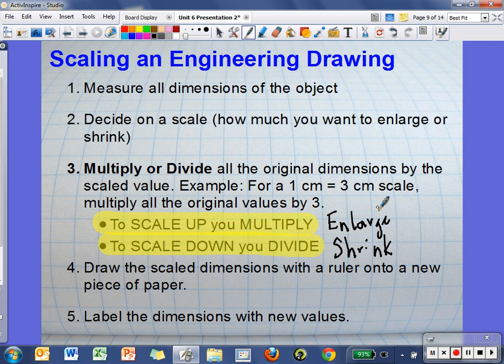All right? So what I would do is on a piece of paper, I would write 1 centimeter equals 3 centimeters or something like that to show what my scale is. All right? So that way when a planner reads it, they know, okay, this person enlarged it 3 times or shrunk it 3 times. All right? And then you're going to draw the new thing on there. And again, we're going to practice this tomorrow.